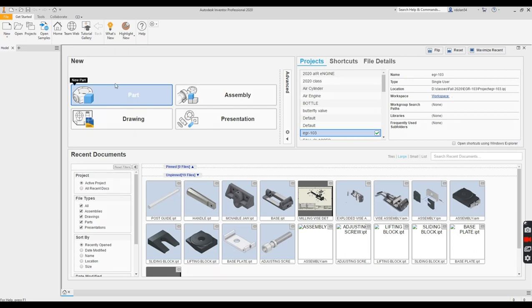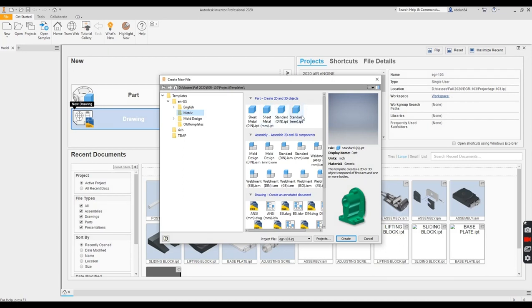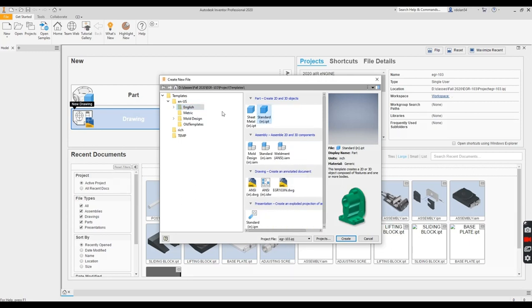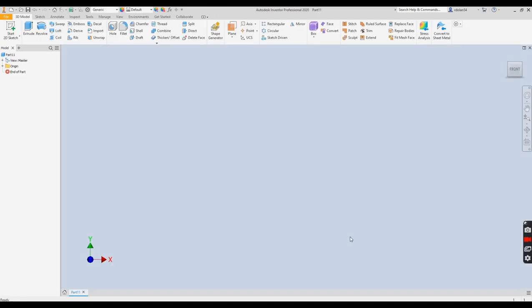If we pick part from here, it's automatically going to pick whatever we had worked on previously. Now, if we've never had this open before and didn't work on anything, it will give us the new menu box. But if we go up here to new, then it will give us our new menu box. So now you'll see that I can pick what template I want to work from. I can either go to English and inches, or I could go to metric and do either standard or sheet metal. We're going to pick English and standard, and then I'll pick create. We start off with a blank screen like this.